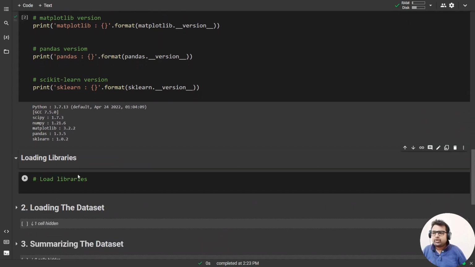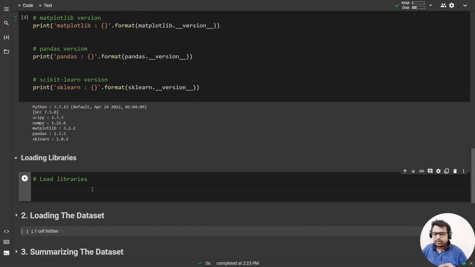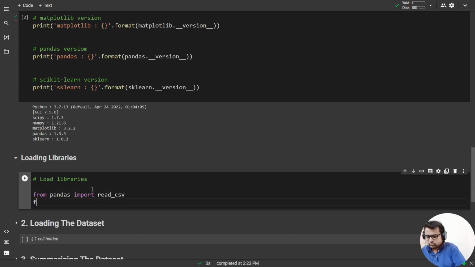Now what we have to do is load the libraries. So now let's load the libraries. We have already imported the core library, and in that we have some special functionality which we are interested in. So we will be loading that. For example, from pandas import read_csv. From pandas.plotting import scatter_matrix.